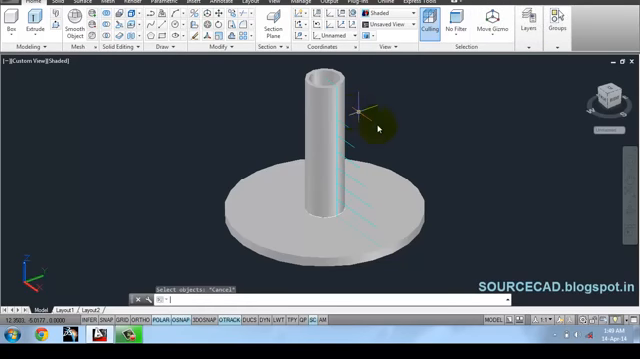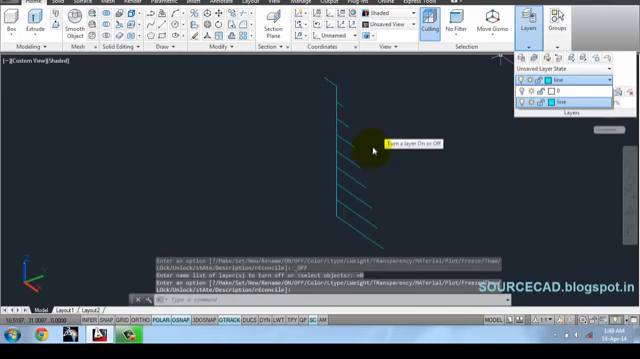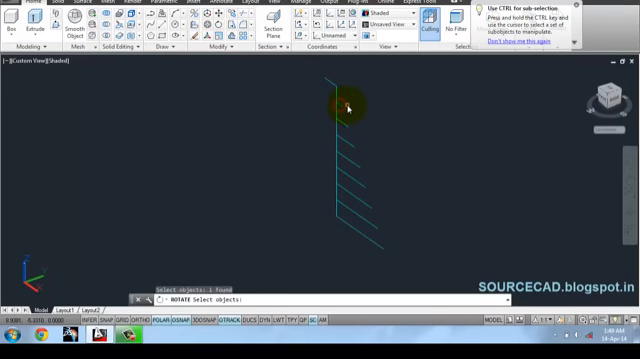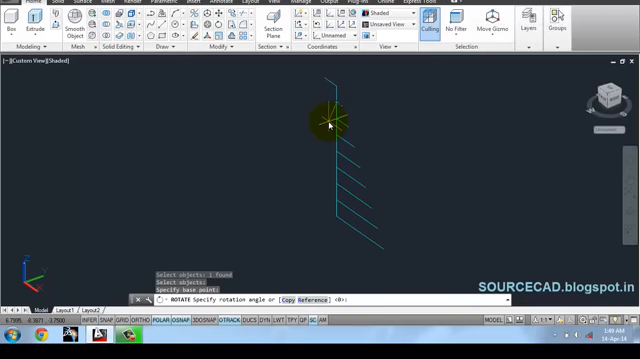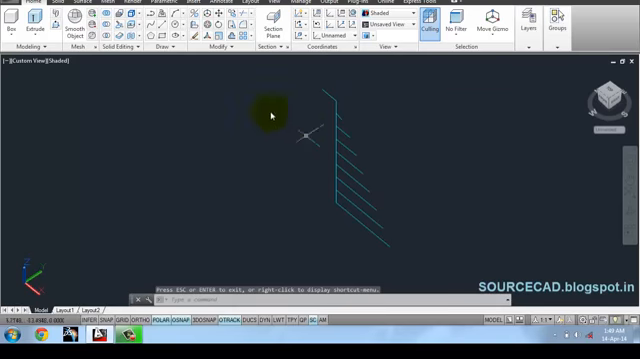But again, before making that, I'll have to turn this layer off so that I can see my 2D drawing clearly. Go to rotate, select a line, enter. Select base point and specify angle as -6 degrees. Next, specify other angles in the multiple of 6.